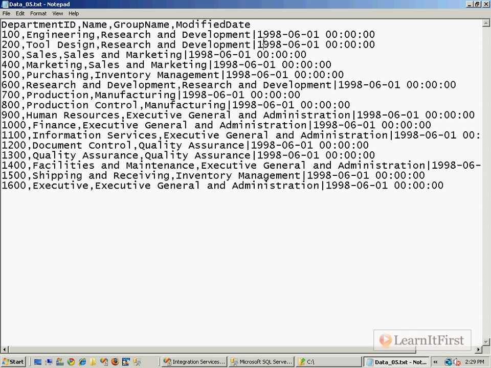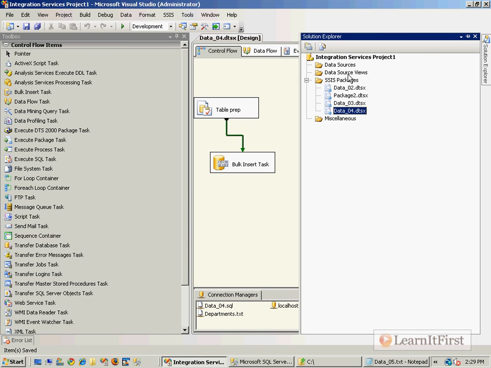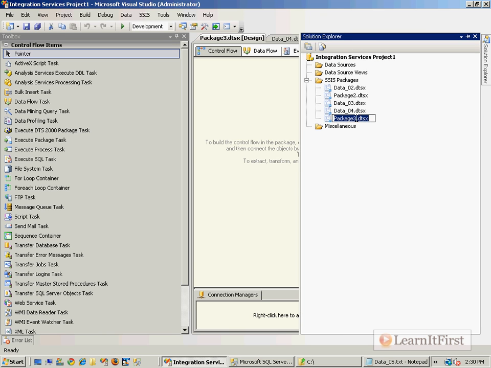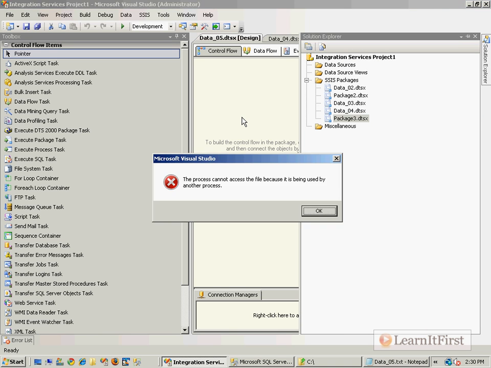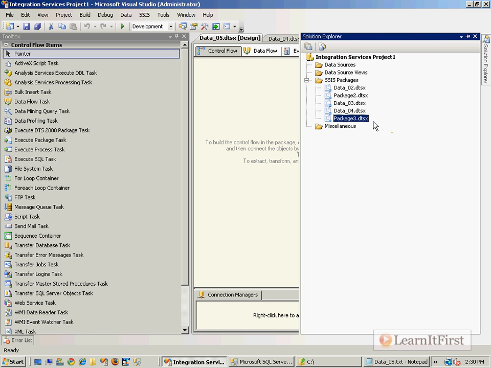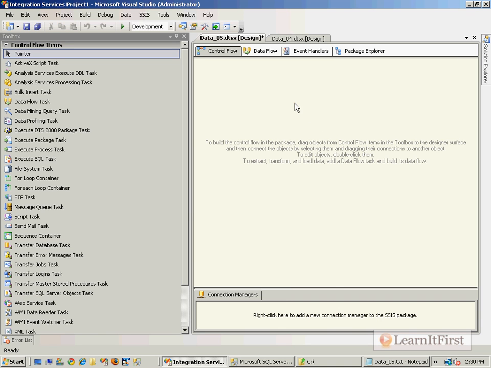Okay, you see it? So we now have a file with multiple delimiters. Got comma, comma, pipe. Okay, let's go back. Why be deterred, Scott? Come on. This can't be so terrible. Let's just do data 05. Hate it when it does this. Data 05. And there.